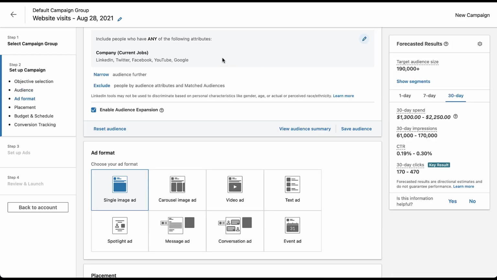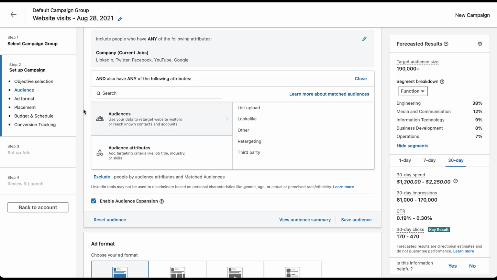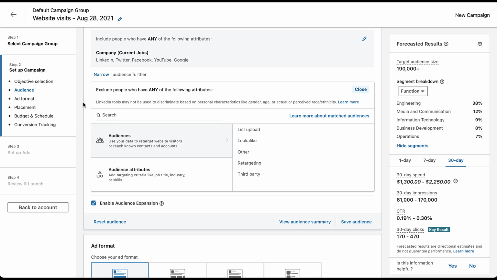And the only other thing I want to call out here is that you still have the ability to narrow the audience further by clicking this option. It'll open up the same builder that we had before, where you still have the ability to adjust anything based on an audience, the audience attributes, whether it's somebody's job function, job seniority, their job title, whatever it is. And you still have the option to exclude any users with the same looking kind of builder that we have here. And then we also still have the enable audience expansion.